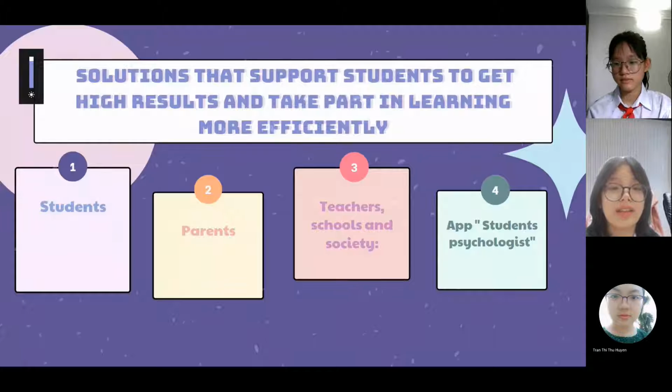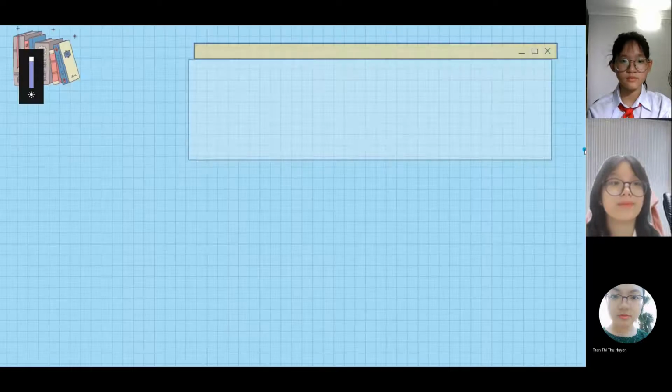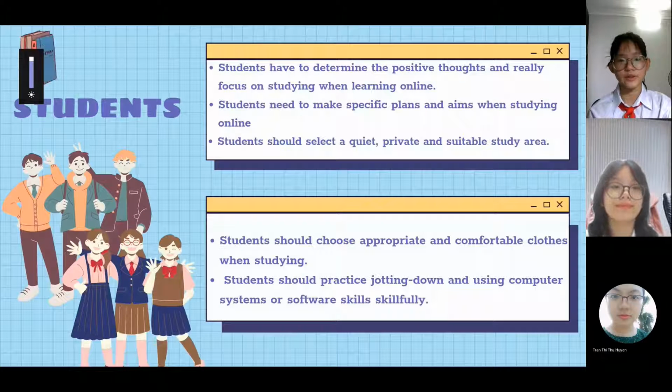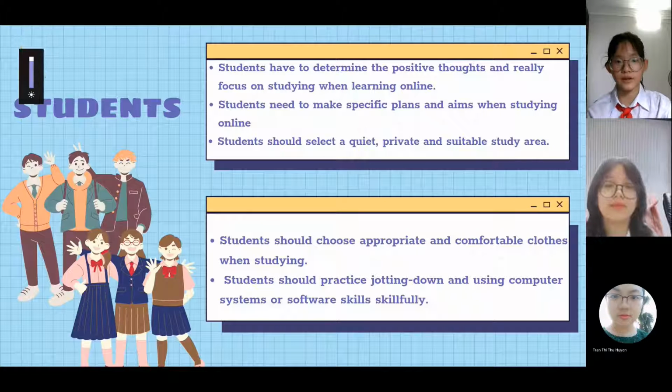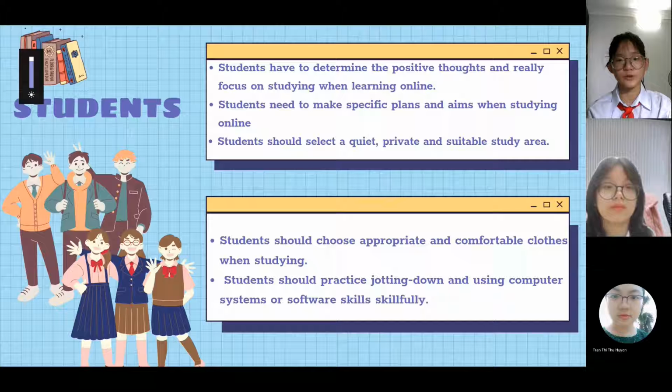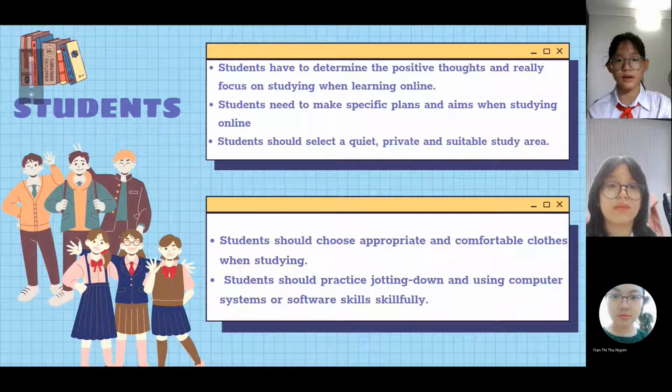And the next part that we do is to come up with solutions that support children to get high results and take part in learning more effectively. We have suggested 4 aspects of solutions, including: First, students have to determine positive thoughts and really focus on studying when learning online, and students need to make specific plans and aims when studying online.